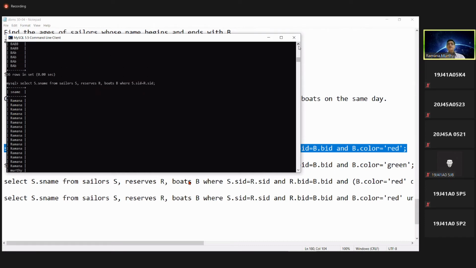The 24 rows is indicating only when the previous S.sid equals R.sid. Okay, the previous 36 rows are now reduced to 24 rows. Now it is taking a common field where Sailors sid is equal to Reserves sid, if and only if it is present in R.sid.